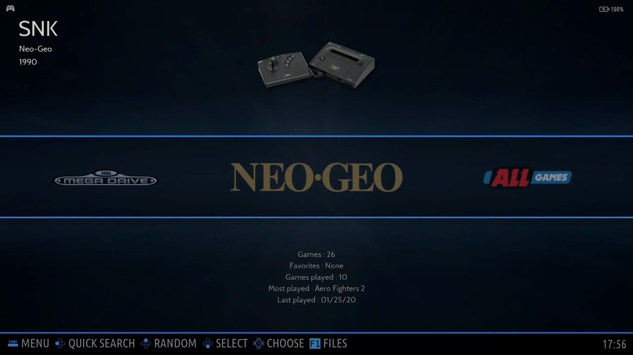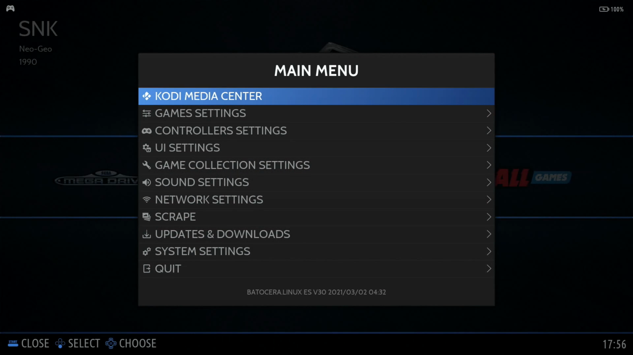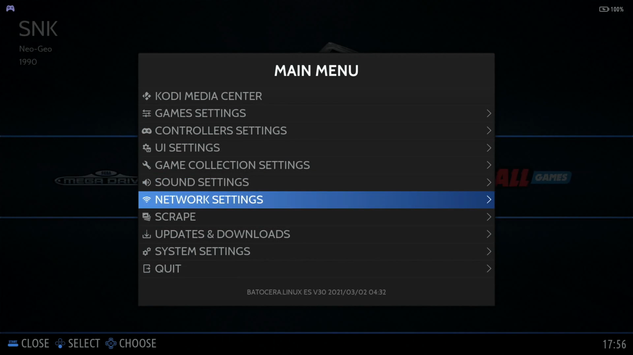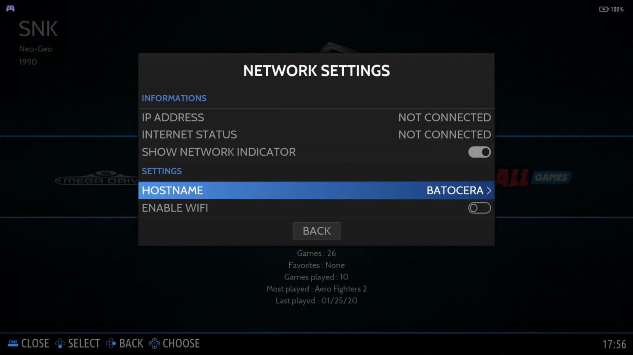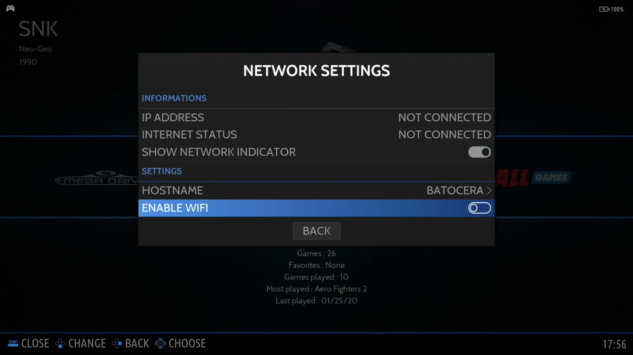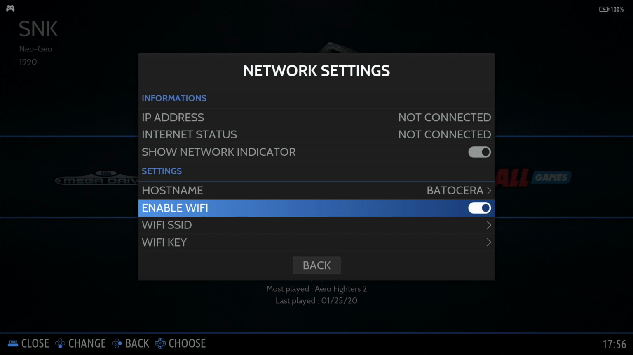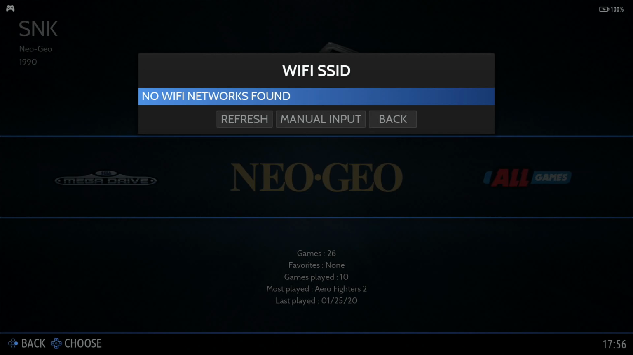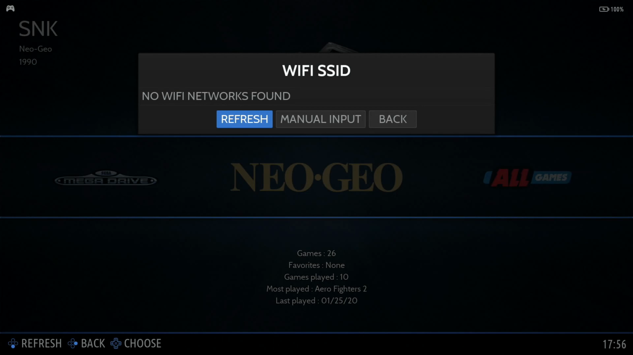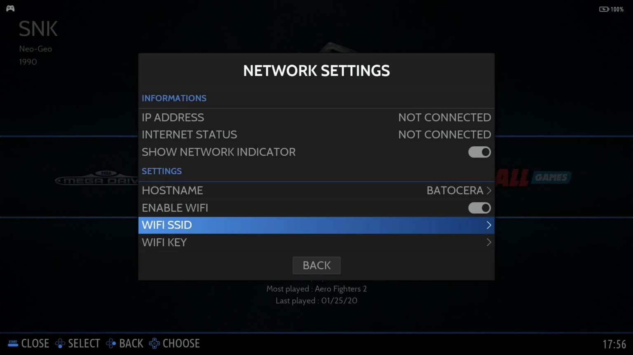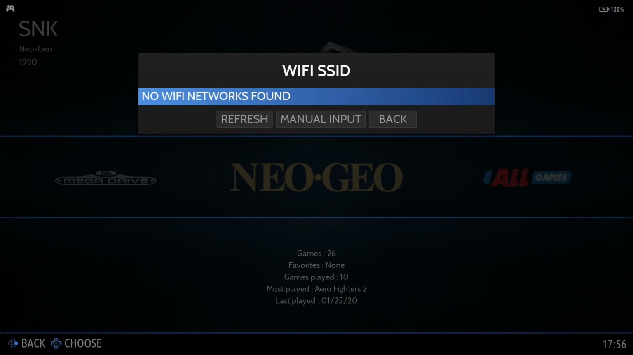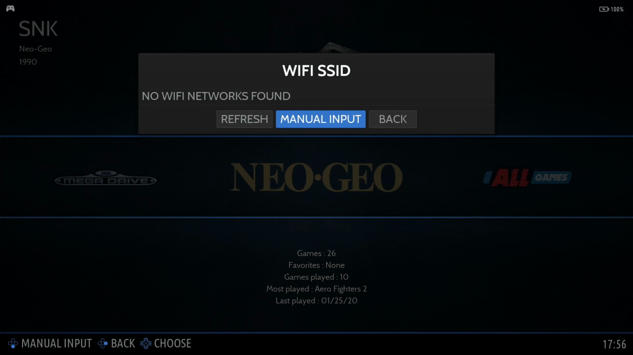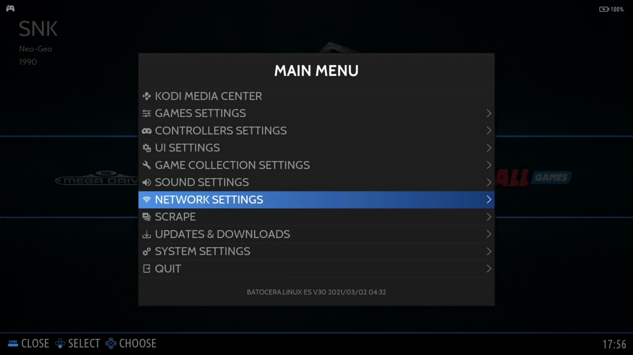Alright, let's go ahead and set up the Wi-Fi. Press the start button. Go into network settings. Okay. Go into enable Wi-Fi. Select that. All right. Go into Wi-Fi SSID. Let's see if we refresh it. In this situation, you can see there it didn't find any network. So you can either try to do a manual input or go ahead and reboot it. So we're going to go ahead and reboot it to see if it picks it up this time. All right, let's go ahead and reboot this thing.